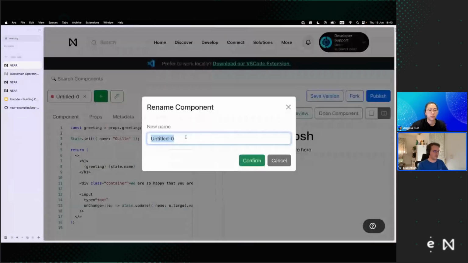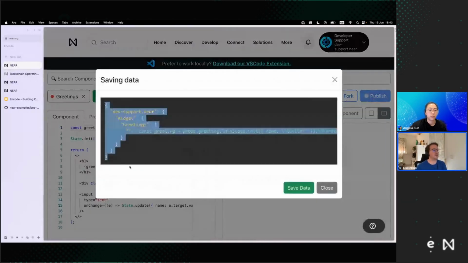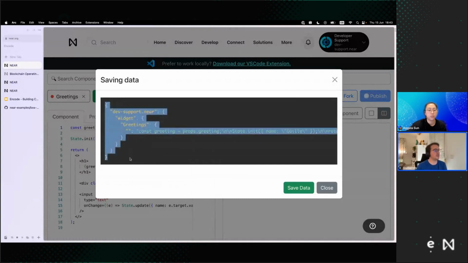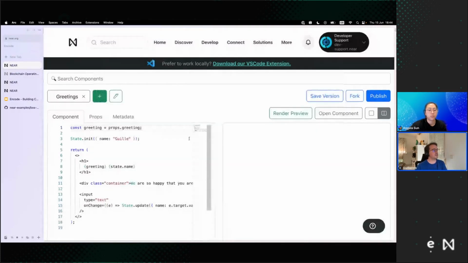Now, I'm quite happy with my application right now, so I'm going to give it a name. This is going to be greetings, and I'm going to confirm, and then publish it. You will see that this window appears, and it says, hey, are you trying to save this data? What this is showing you is that the whole code is going into the blockchain. This JSON piece, or this string as it is, which contains the whole code, is going to be stored in the blockchain. So I'm going to say yes, save the data. Now just give it a second. And that's it. Greetings is there.